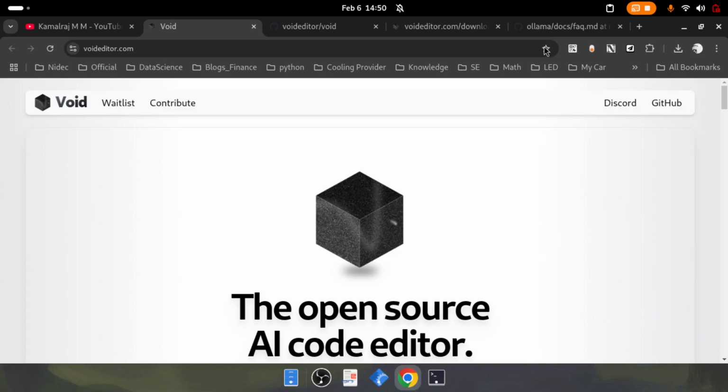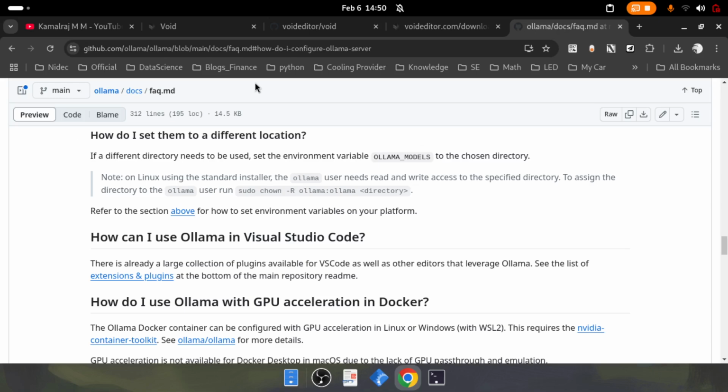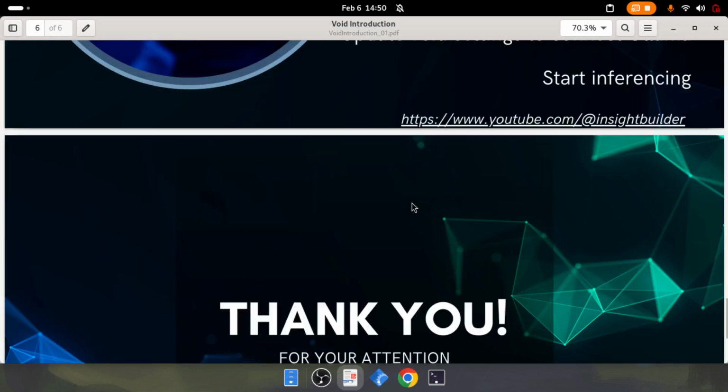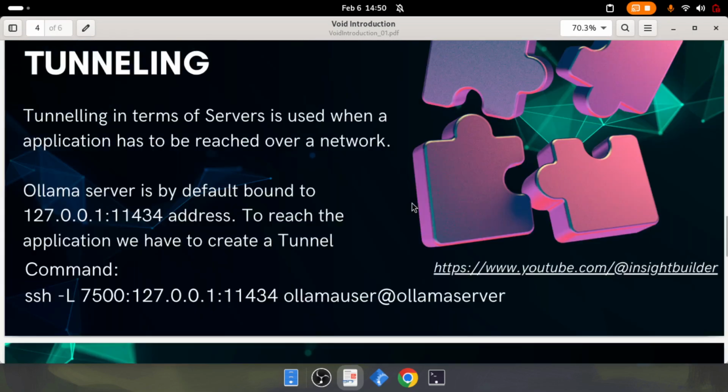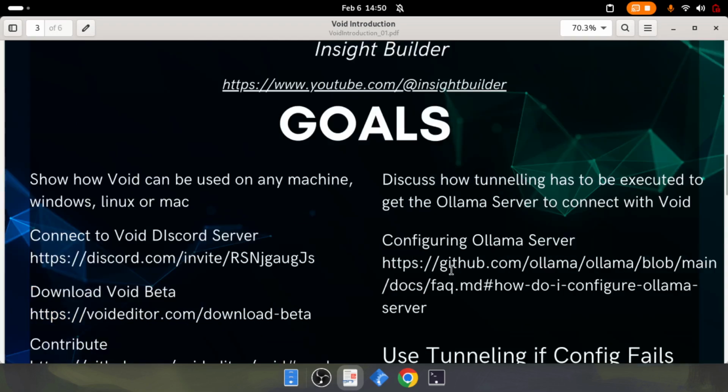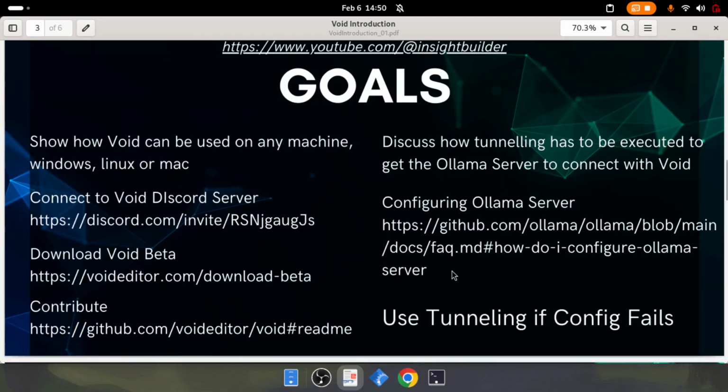So for that, there is a pretty informative link given by the Ollama team itself. The link will be shared with you guys, and also the link can be seen here. You can see the link here also. I'll be sharing the complete link in the description too. The problem that I faced when I used the instruction in this link is sometimes it doesn't work.